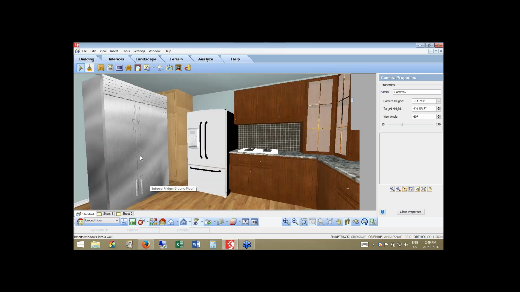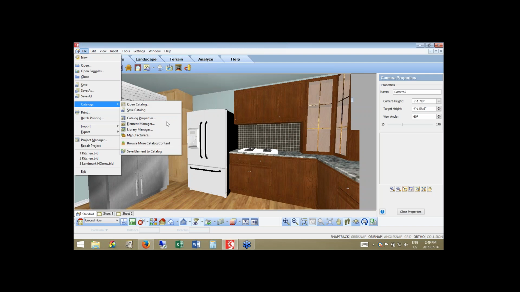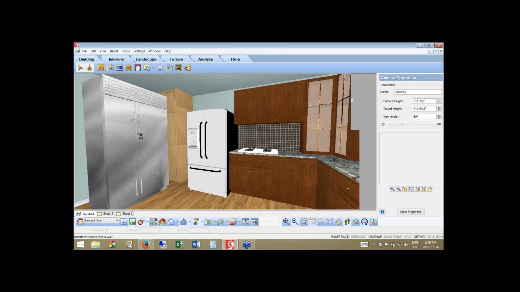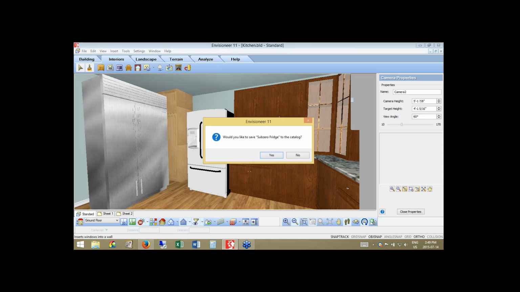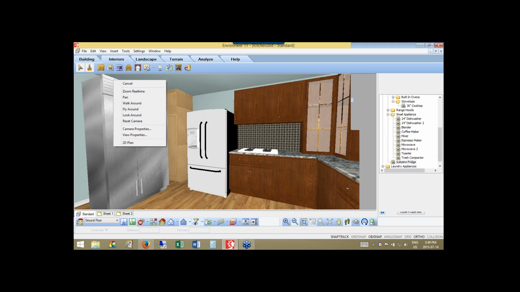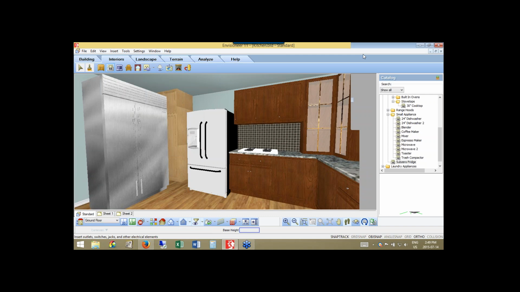So here it is. If I wanted to add this in so I can use it in future projects, by coming up here to File, Catalogs, Save Element to Catalog, I can left-click on the refrigerator, and it'll say, hey, do you want to save Subzero to the catalog? I say yes. And then I say, no, I don't have anything else that I want to add. But if I look at my appliances right now, it'll be in my catalog as my list of appliances. So if I look at appliances, there I'll see my Subzero. So you can bring in any kind of custom cabinets as well.